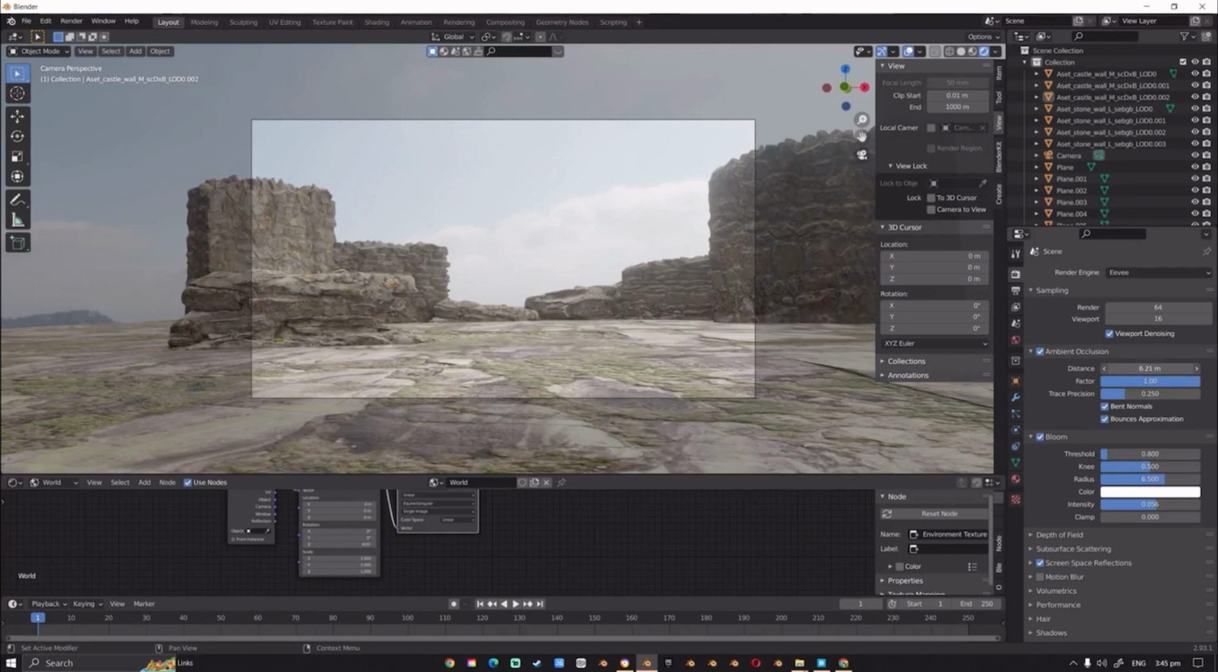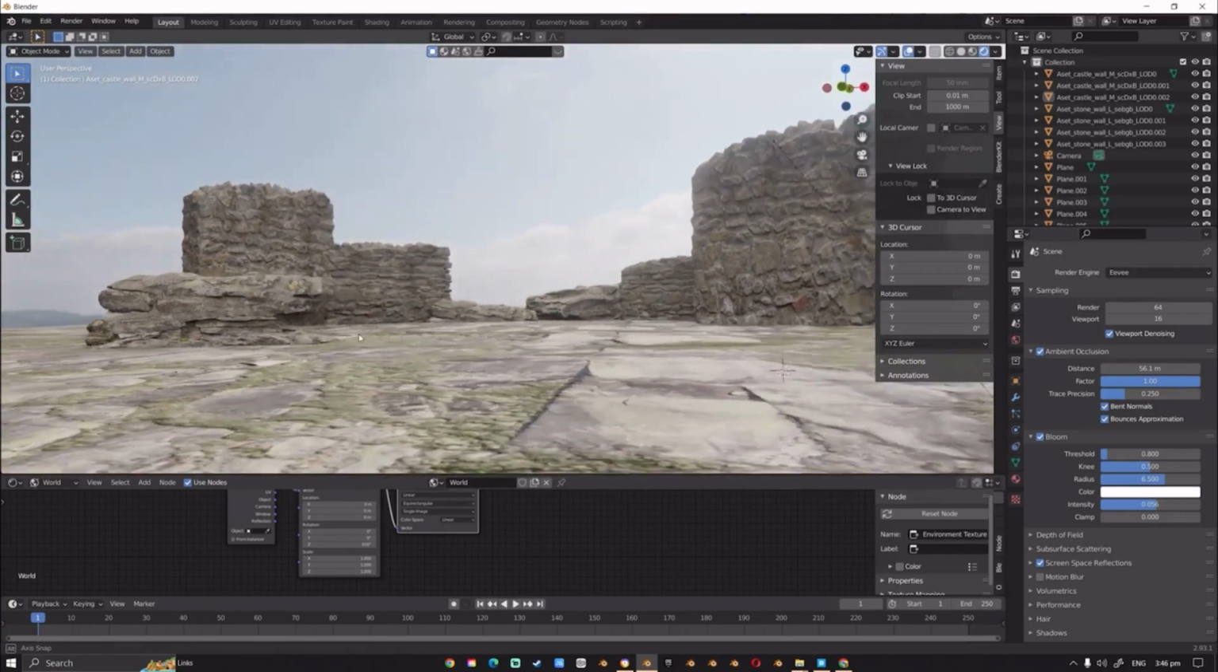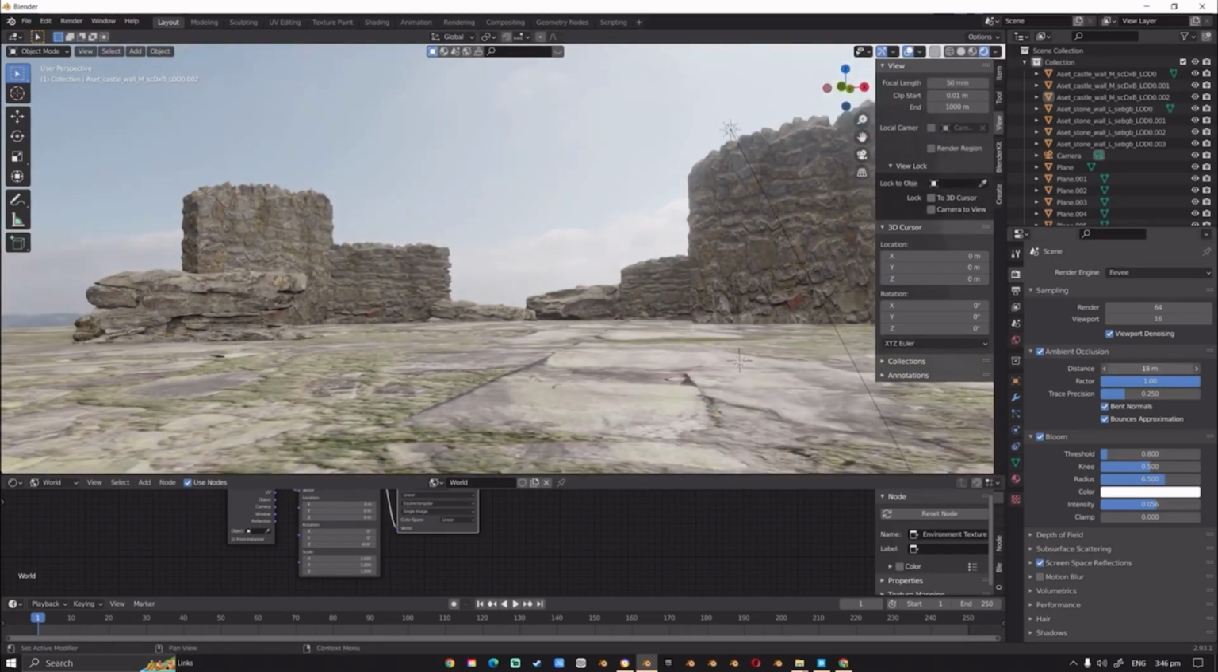I think I want to adjust the ambient occlusion on this thing. Let's see. 4 is good. But if I go away from, yeah, I think 4 is enough.